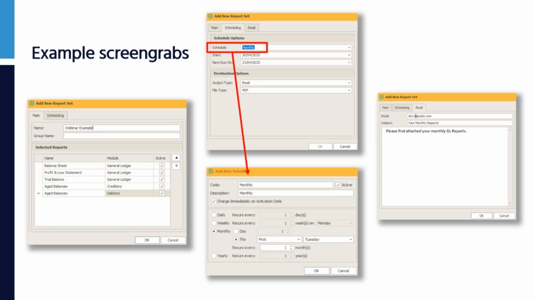It's going to be scheduled to run on the 21st of April. It's not going to do anything just yet. So even when the 21st of April hits, nothing's going to happen.